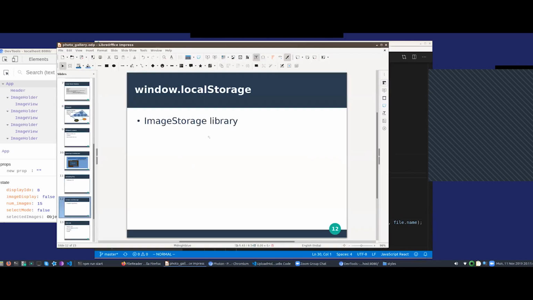So what next? Now we need to store our images somewhere. For this application, I'm using window.localStorage. I'm sure you've heard of localStorage. This is a very bad idea, but since I just wanted to prototype an application, I'm going to use localStorage. There are other alternatives.